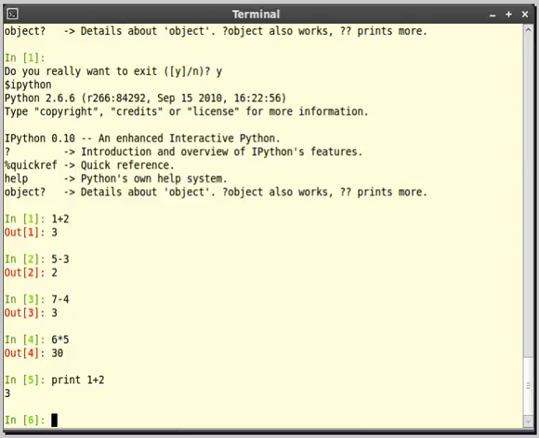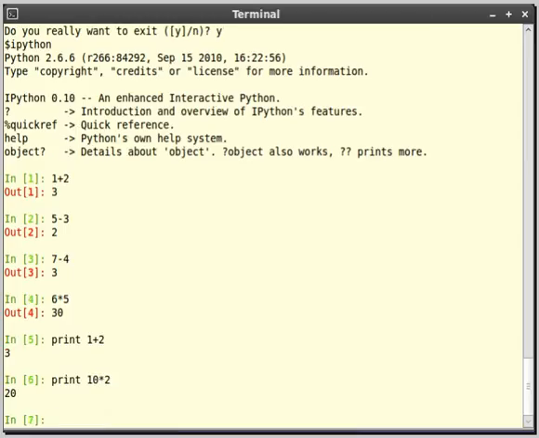Please note that the indication Out square brackets is not shown here. Now let us do print 10 into 2. We use the up arrow key to navigate to the previous command 1 plus 2. Now change 1 plus 2 to 10 into 2 and press enter. Till now, we saw how to invoke the IPython interpreter, quit IPython and navigate through previous commands in IPython.